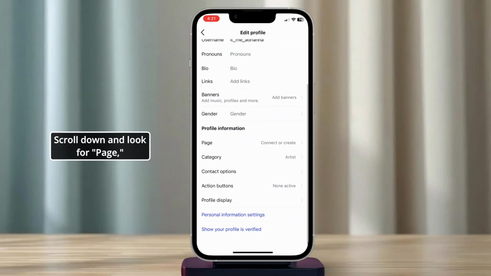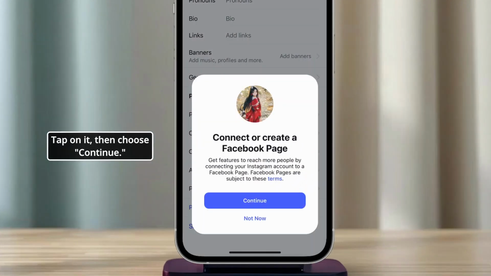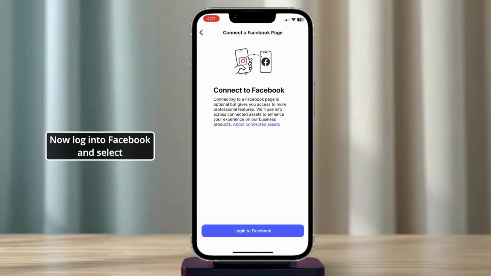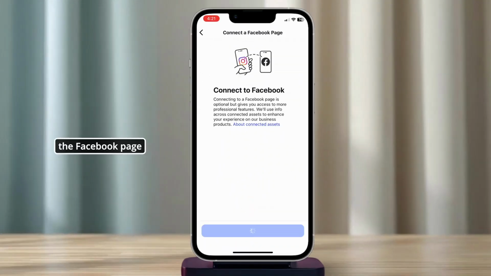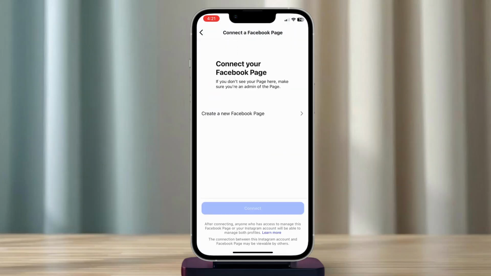Scroll down and look for Page, Connect, or Create. Tap on it, then choose Continue. Now log into Facebook and select the Facebook page you want to connect. Tap Connect and follow the confirmation steps.